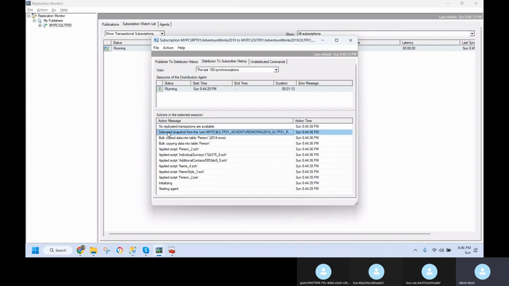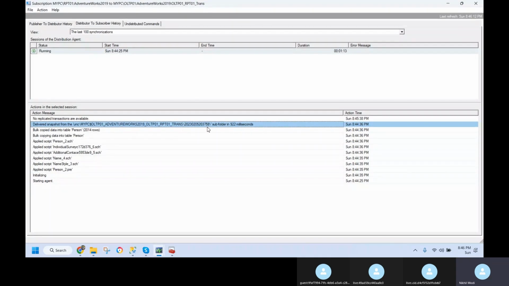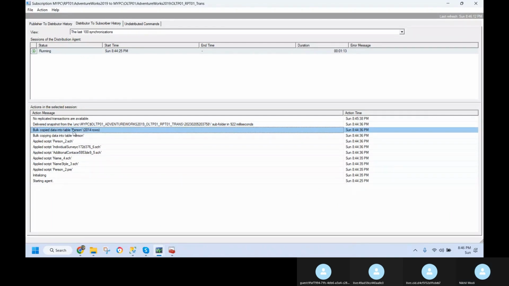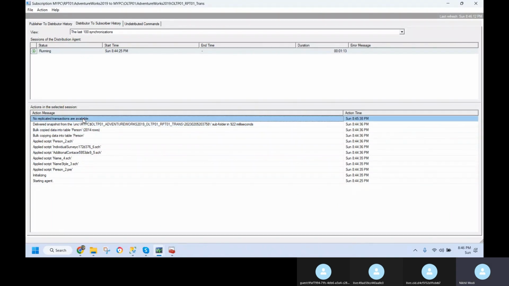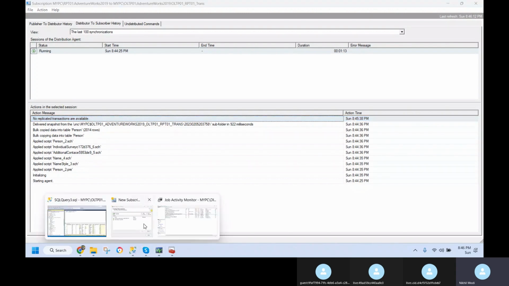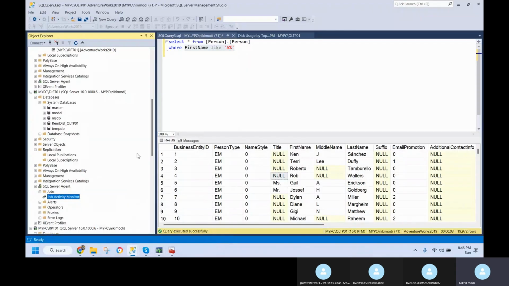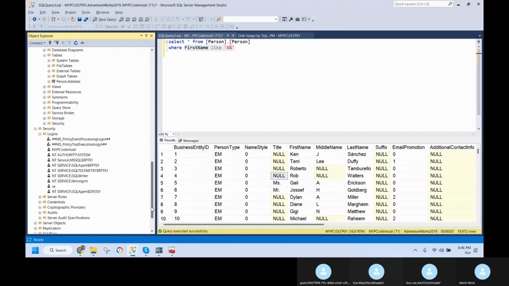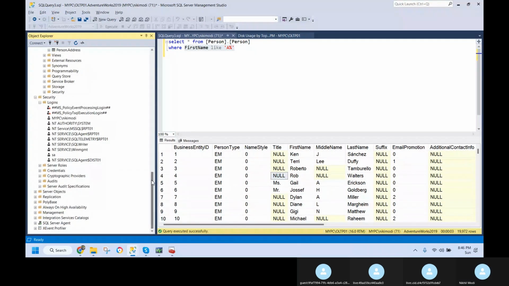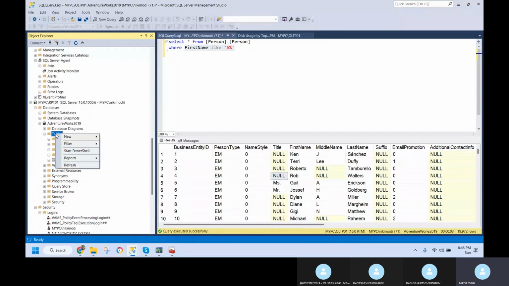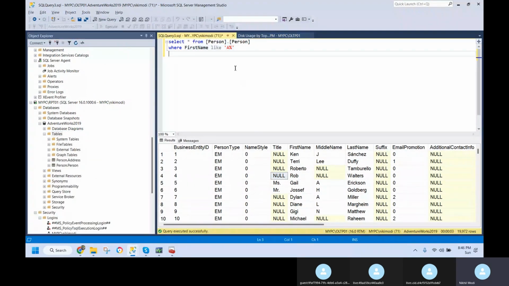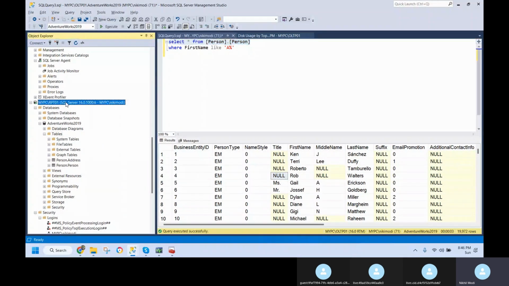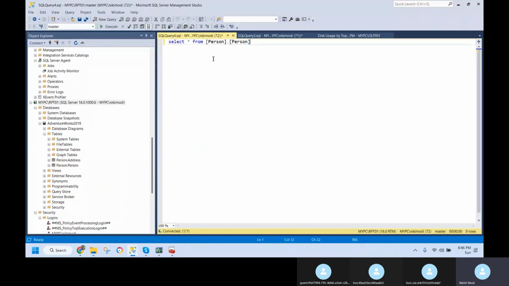It delivered the snapshot from this particular shared location and bulk copied data into the table person. So in reporting you have the table. Now how many records? Let's see, because we did filtering. Let me go and see. You have the table. Now let me copy this and connect to the reporting environment, RPT01.